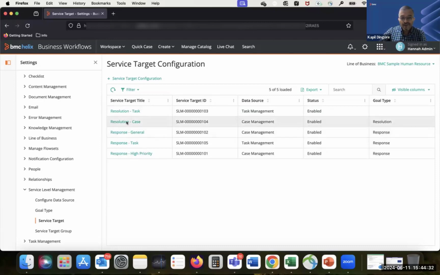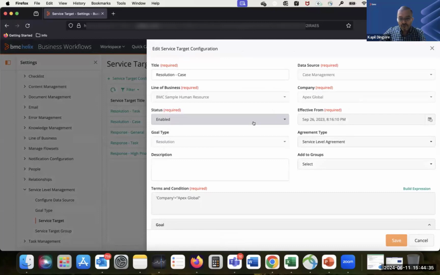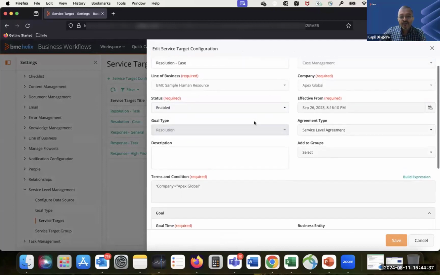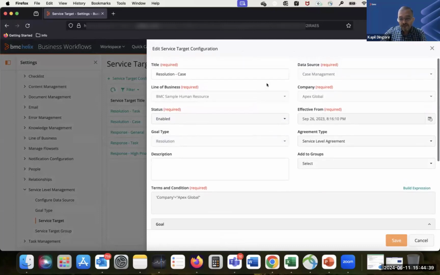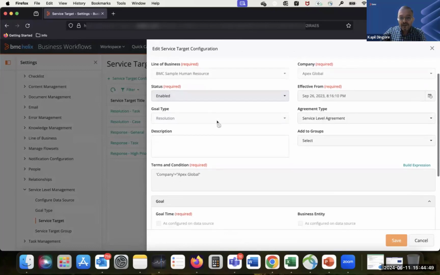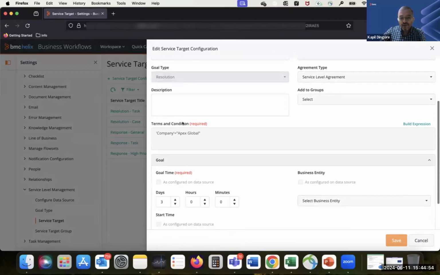I'm just going to open a resolution one to show you how it is configured. There are parameters like title and data source. In this case, it's case management, so it's going to apply on a case. It's for this particular line of business. The goal type is resolution and not response. Now you can configure on which conditions you want to trigger this service level target. Here it has been given company, which means any case where company is Apex Global, this service target is going to apply.